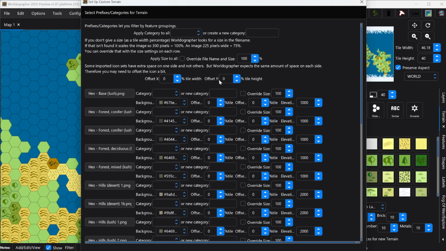Hit open. Now this dialog has been improved and changed quite a bit with the most recent update, which actually just came out today, 1.07. And what you can see here is you can apply a category to all of this terrain. We're trying to make it easier for you to sort through all the icons that are installed into Worldographer. Or you can create a new category. And so we're going to make a 2 minute category for all their icons.